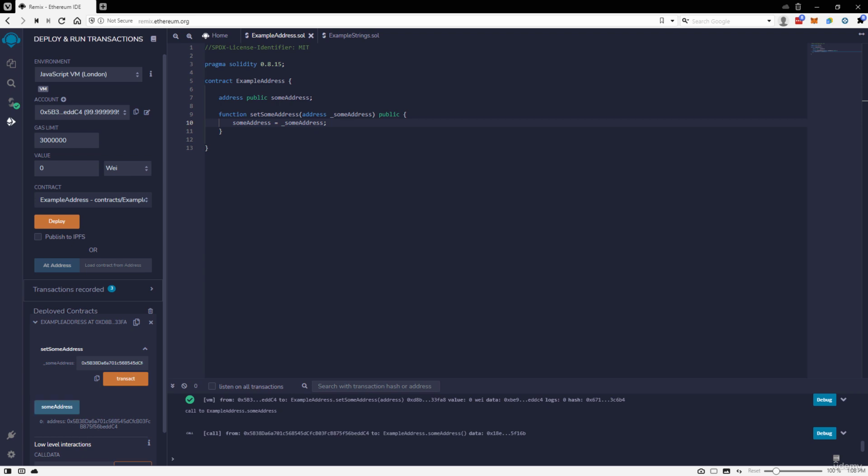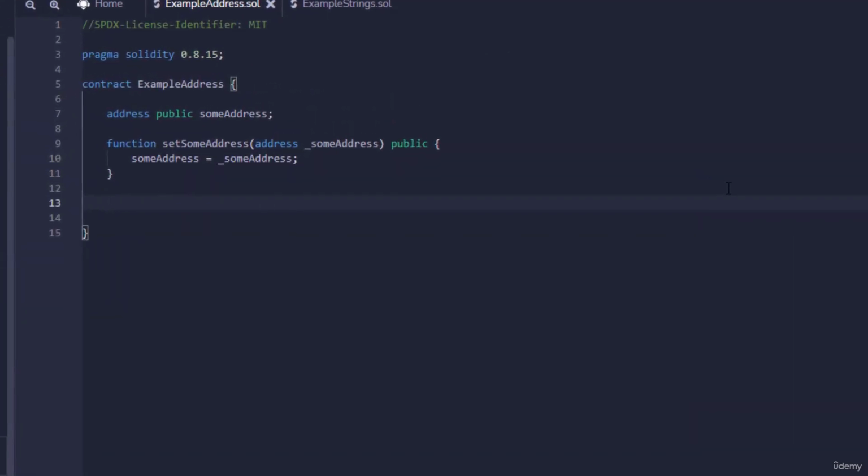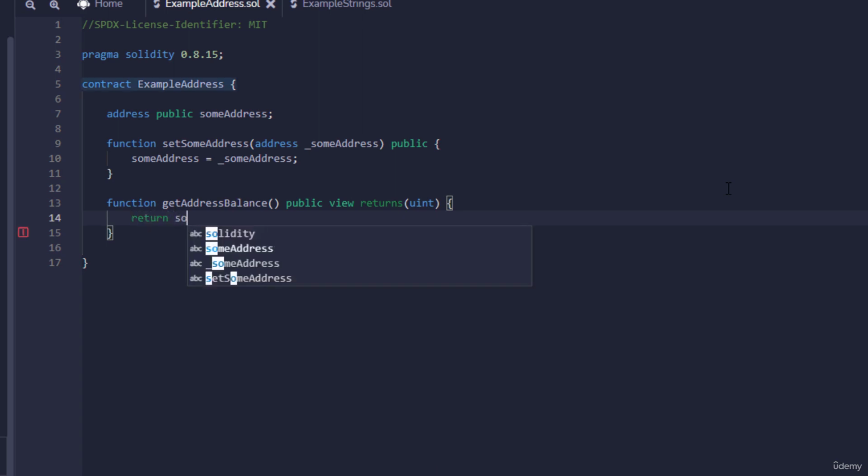An address also has a member property that is balance. So if you want to get the balance of an address, you can do this with the property balance. So function getAddressBalance, and let's make this again a public view function because we want to read something. More on that in one of the next lectures where we are talking about view and pure functions. Just follow along. It's a view function. We want to read something, and it returns an unsigned integer 256. I'm just writing uint, the short form, and then we are going to return someAddress.balance.